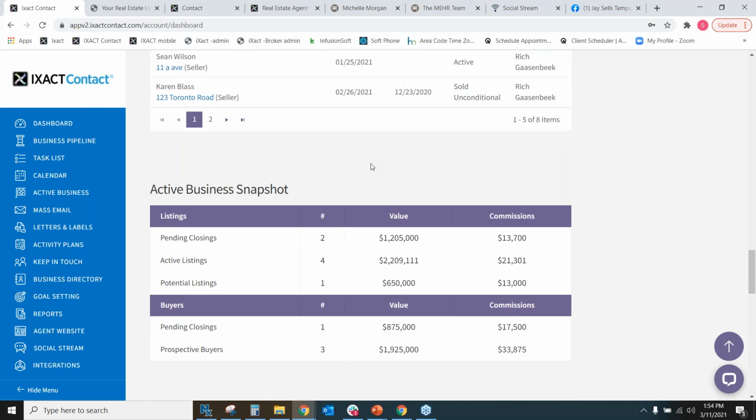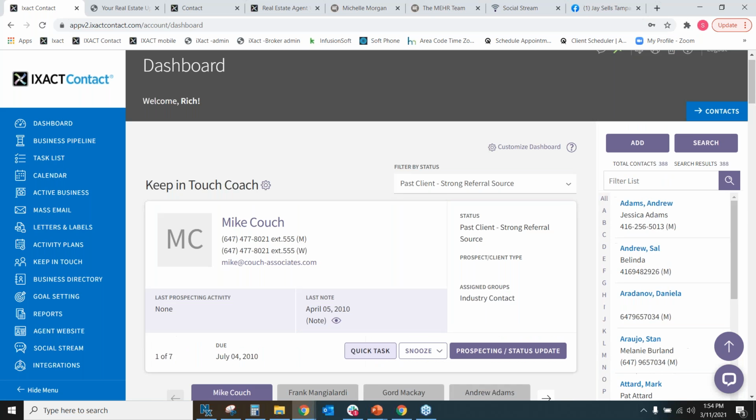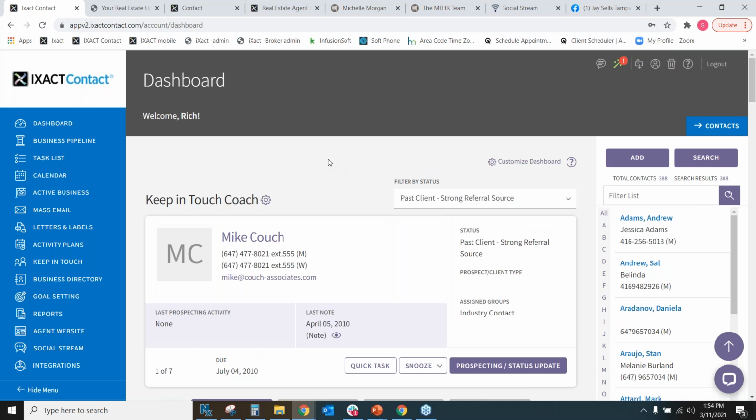So that's just a little overview of the rest of the dashboard. It looks like I'm actually not going to be able to get into websites and all of the bells and whistles today, and that's okay.